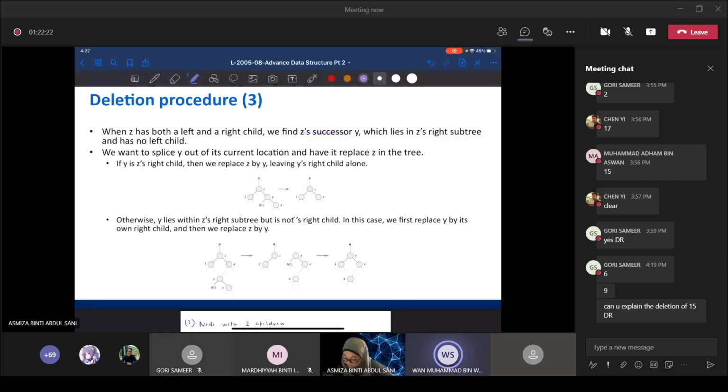So if the successor also has two children, then the process repeats itself until everything is sorted out. How would you get a successor with two children? Because it's the minimum of the right subtree, it has to be a leaf. Oh, yeah, never mind. So at most it will have only one child, right? Okay.